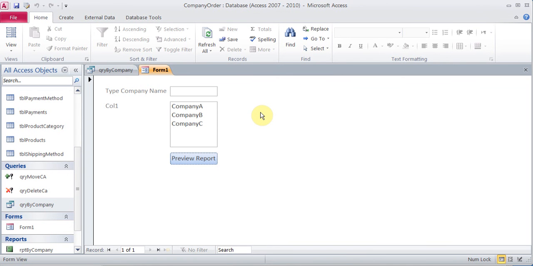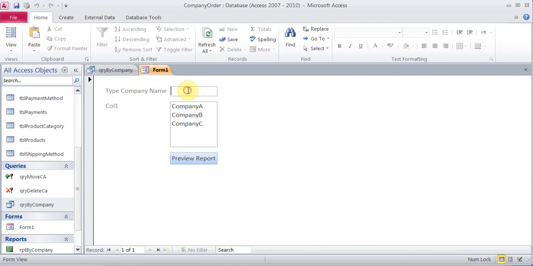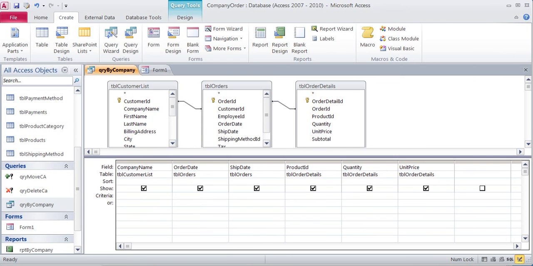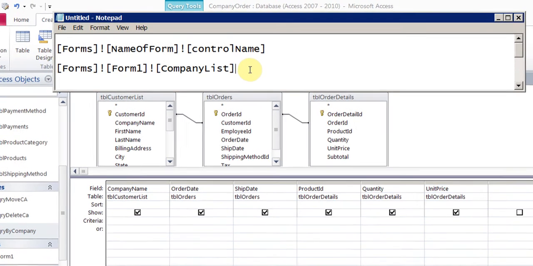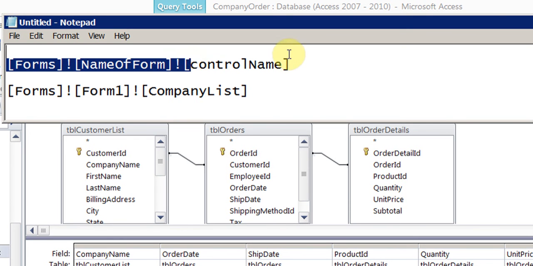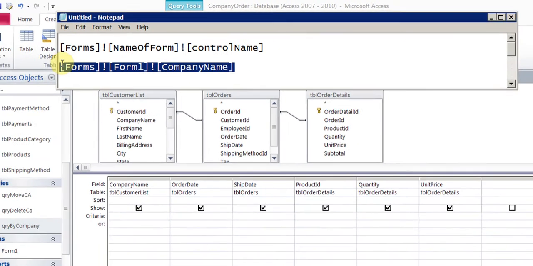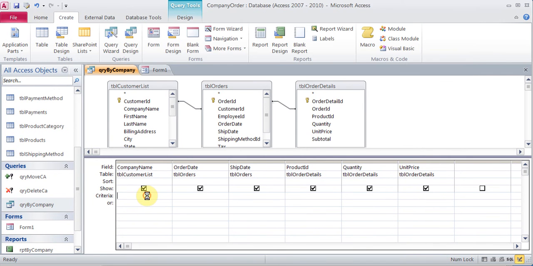So now I need to tell the query that when I type a company name here, it should only give me a report for that company name. Okay, so to do that, in the query criteria, I have to type something like this: forms, the name of the form in this section, and the name of the control. The control name in this case is company name, and form 1 is the name of the form that I've given it. So whatever the name of the form is, you have to use that. I'm just going to copy it, paste it here, and save it.